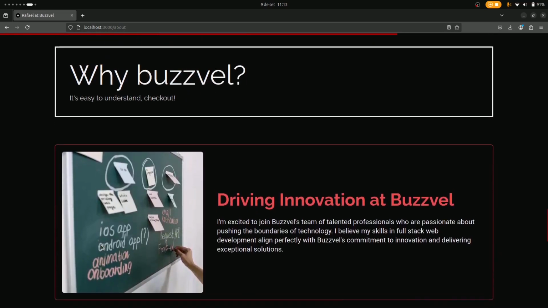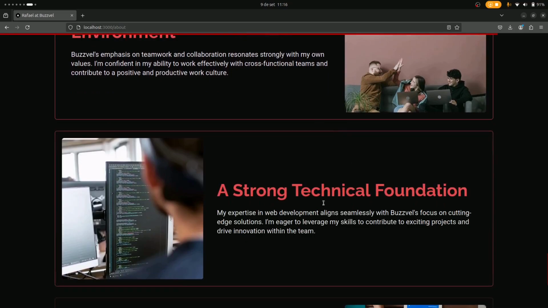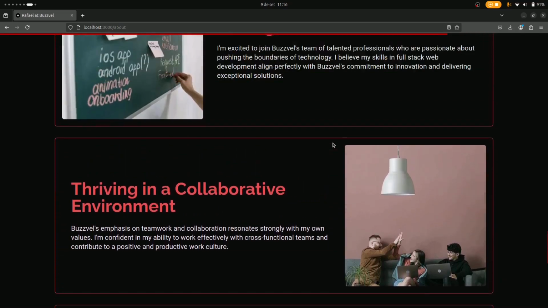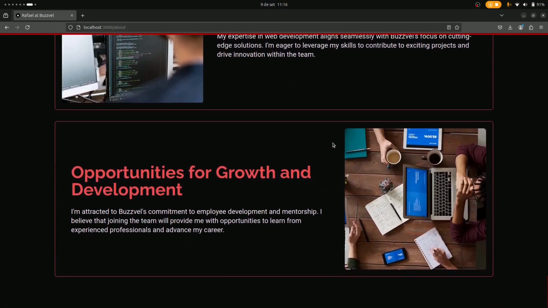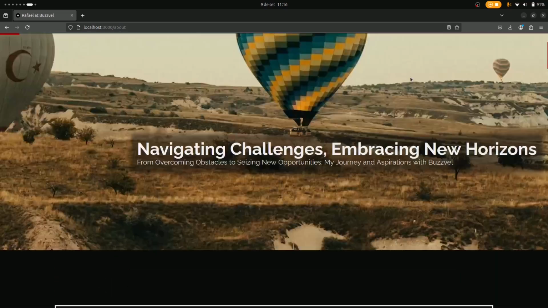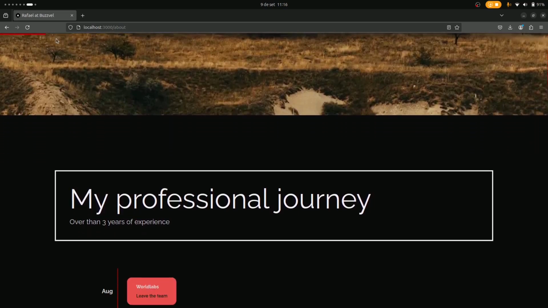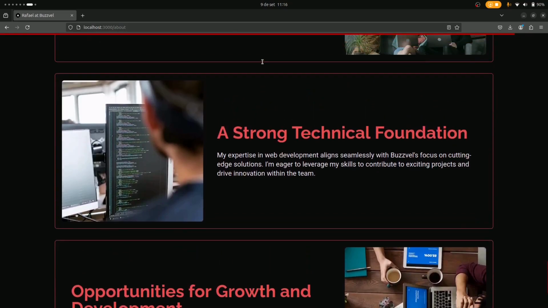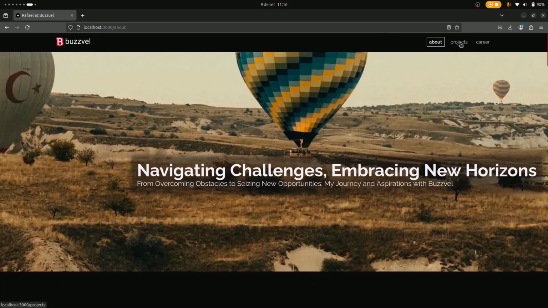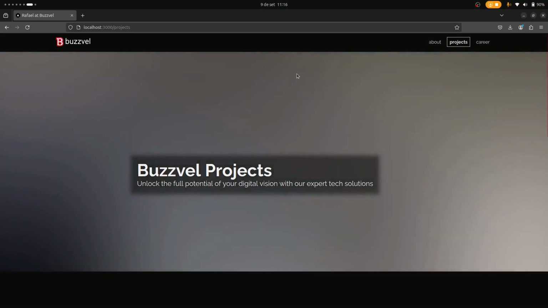Here's the section for why I choose Buzzvel. We have this nice fading animation. Go back here. As you can see, we have a scroll mark in here. I think it's a nice effect. Let's go to the project, and by project I mean the Buzzvel portfolio.